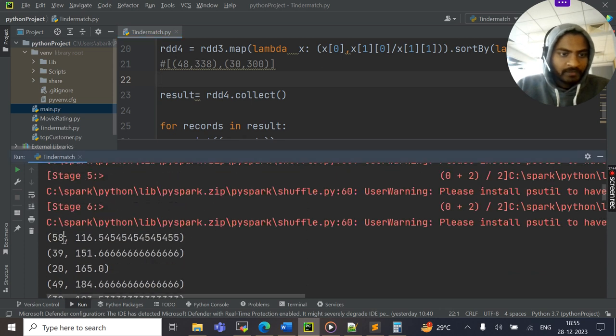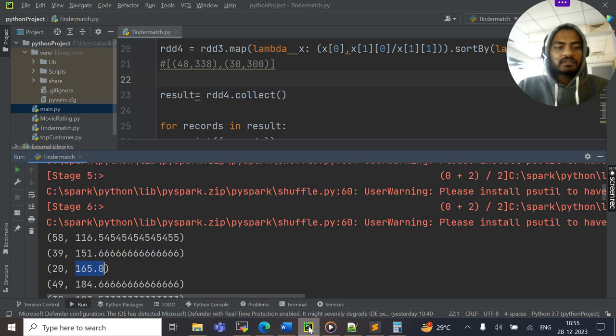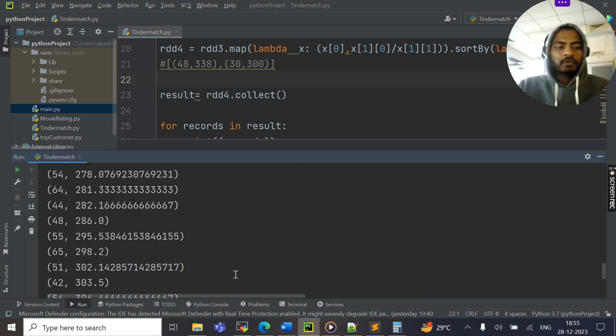Now you see, for 58-year-old people we have 1116 Tinder matches. For 39 years old we have this. For 20 years old we have 165 matches. The average Tinder match of 20 years old people in my data set is 165. Now if we scroll down.